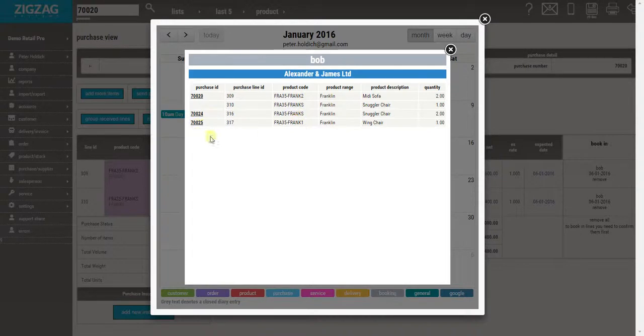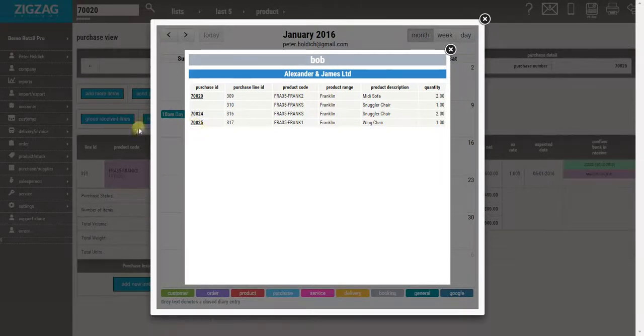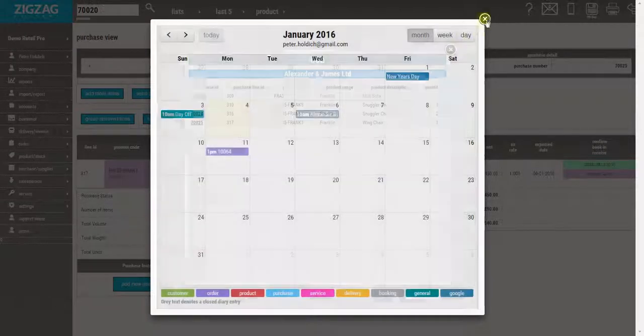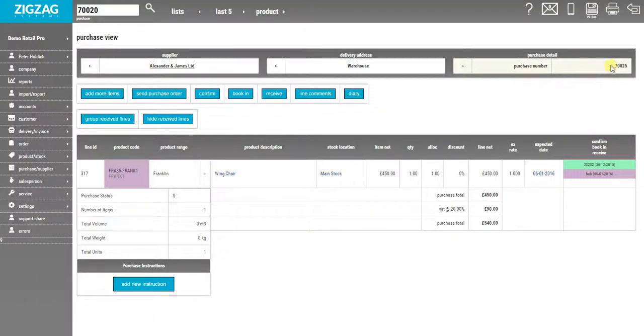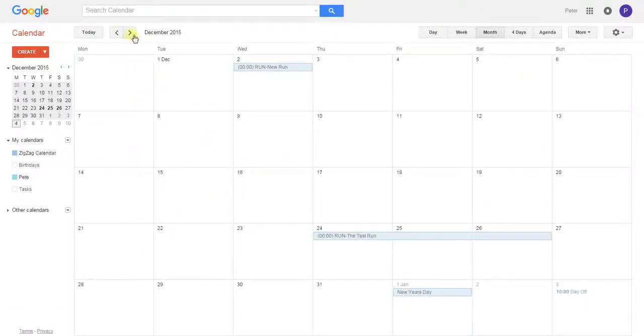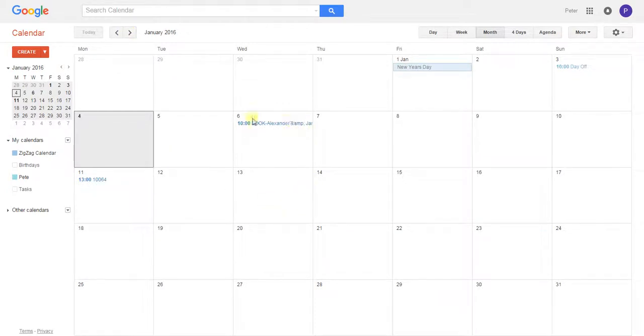Now you can actually click into the purchase IDs. So if we look at the Zigzag background here, if I click on 70025, we'll notice that the purchase order has changed. So when I close this down and close my calendar down, I'm in purchase order 70025. And because I'm linking this to my Google Calendar, we have Alexander and James booked in on the 6th.